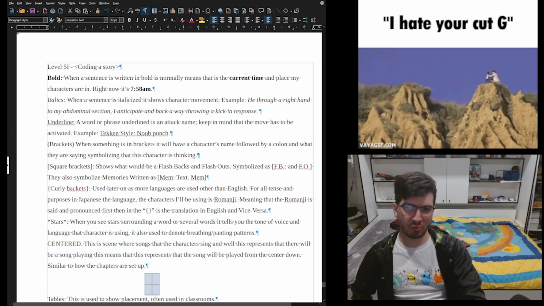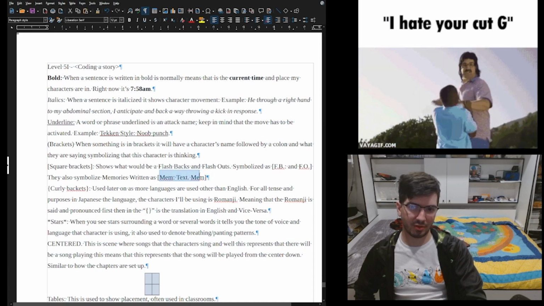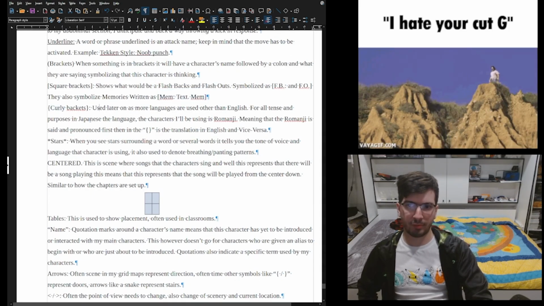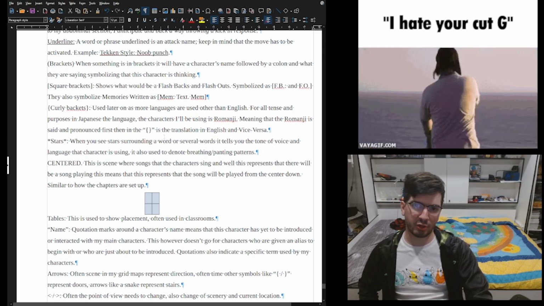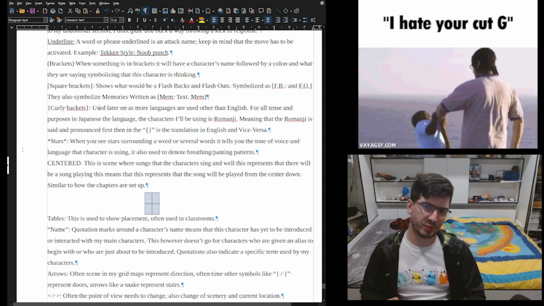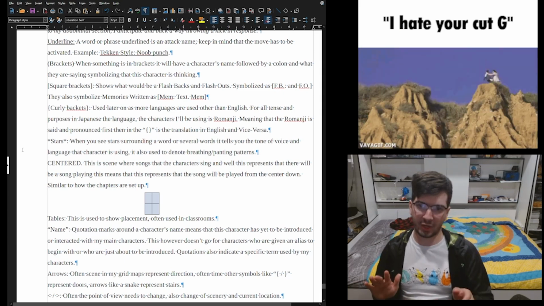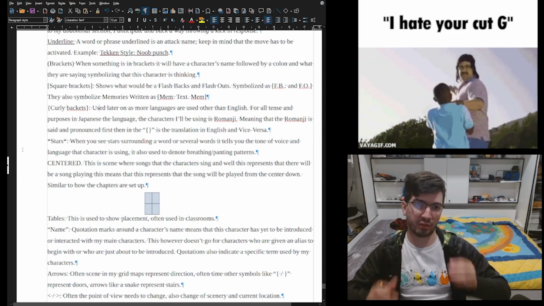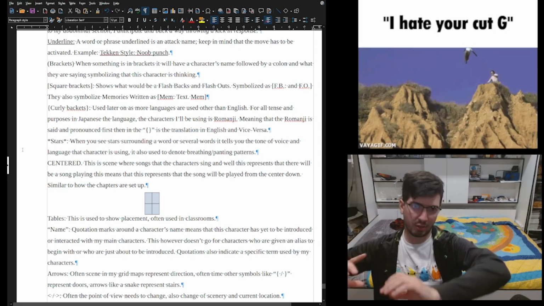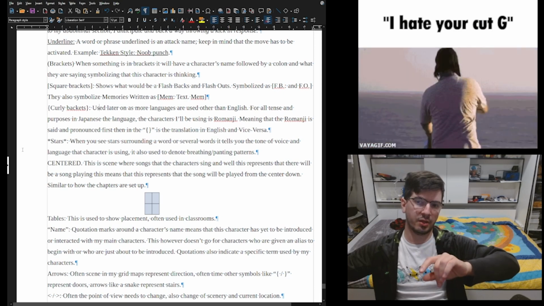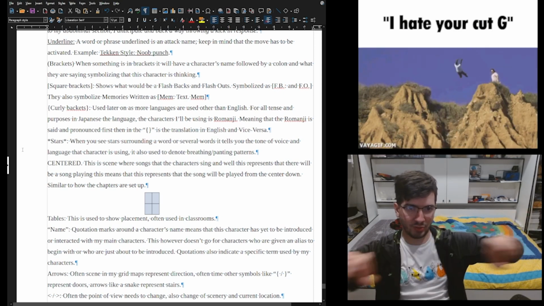Square brackets are mostly used for flashbacks, flashouts, and also memories. For curly brackets, this is for languages other than plain English or your primary language of choice. For all intents and purposes, it's Japanese, but I don't go to Google Translate and get the kanji characters. No one's going to be able to read that. What you do is take the Roman characters, the romaji, put it into your story, format it how you like, and then off to the side, you have what that translates to.